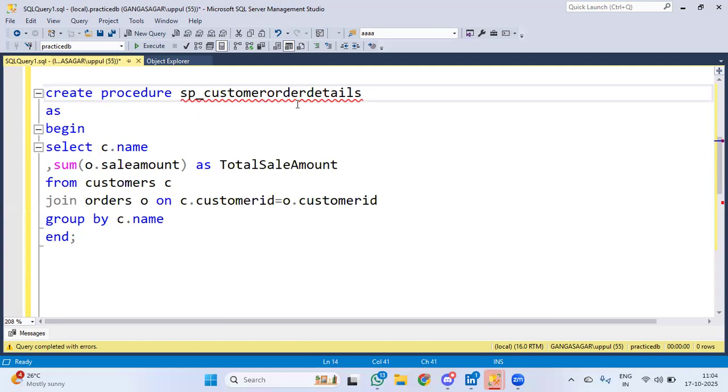So first, let's give an input parameter for this procedure, which is customer ID. Customer ID will be of data type int. So for this procedure, I'm passing a parameter, which is customer ID. This procedure should only return the details of this customer ID.